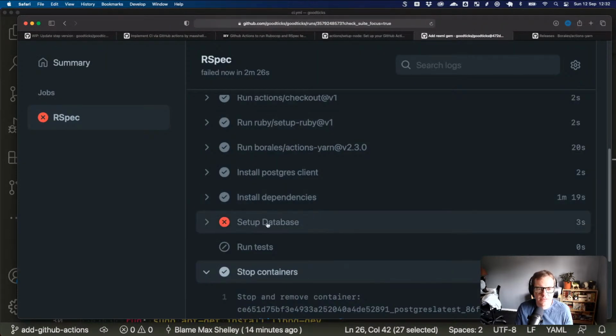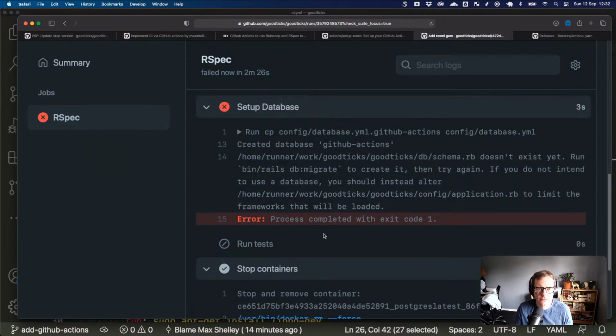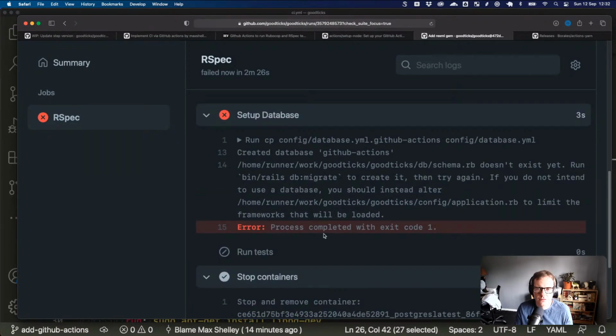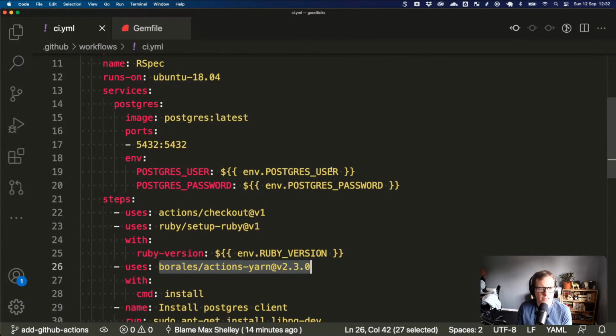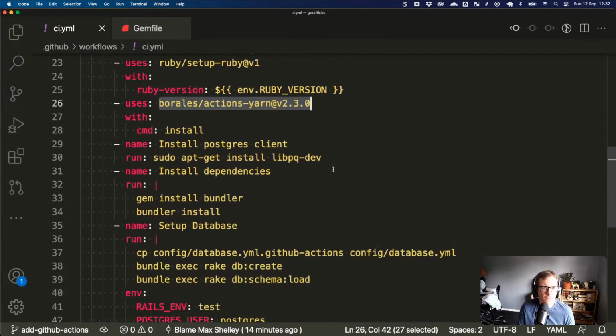Oh, it's failed again on setup database. Schema.rb doesn't exist yet. Run bin Rails db:migrate to create it, then try again. If you do not intend to use a database, you should instead alter the application .rb to limit the frameworks that will be loaded. Let's create the database, but not run the migrations. Okay, that's not the error I was expecting. That is not the error I was expecting.